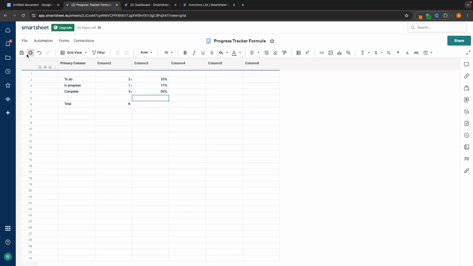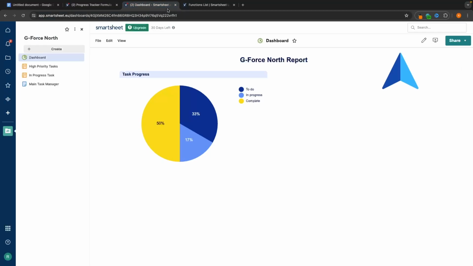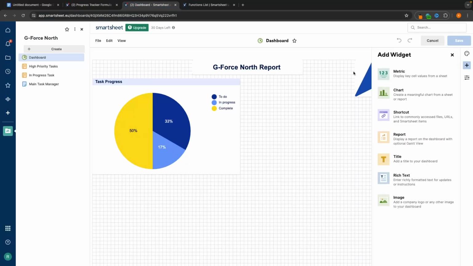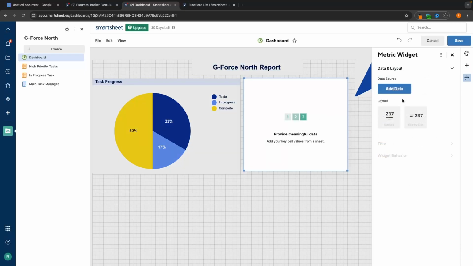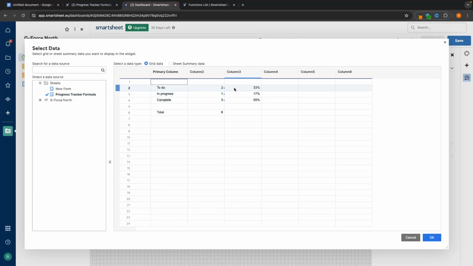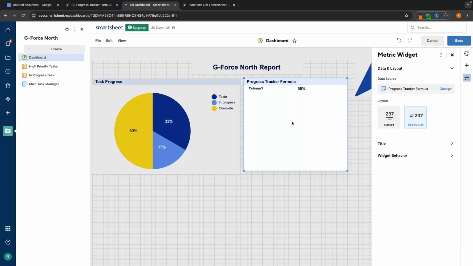So the reason that we set this up is if we save this right now, we can go back to the dashboard, go to edit once again, and in here we can now add a metric if we want to. So I can add this in, add data, and then add this from the tracker formula. And then I want to go for how many I have completed. So I can select this and click OK. And then we can see this is going to show up as 50%. So I'm going to click in and change this to project completed, just like that.